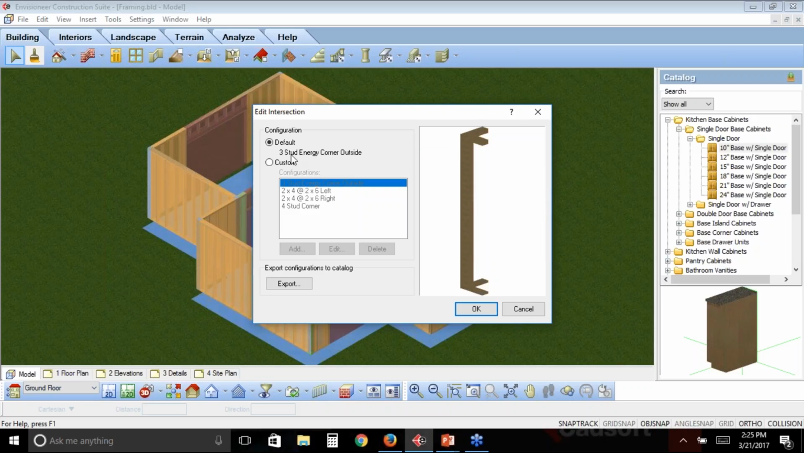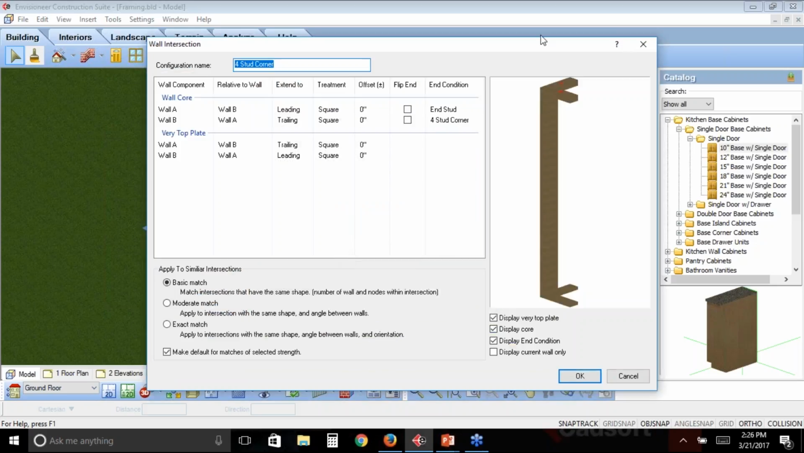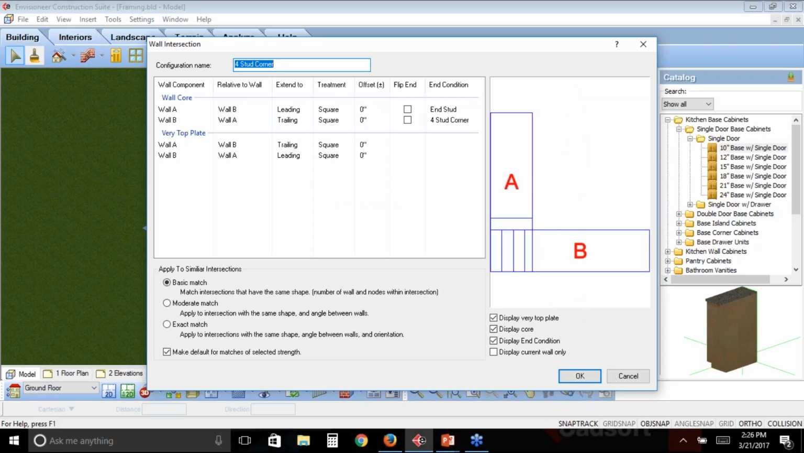If I didn't want the default 3-stud energy corner outside, I could say I wanted to, again, use a custom configuration for those corners. Do I want a 2x4 at a 2x6 left, a 2x4 at a 2x6 right? Do I want 4-stud corner? These are all different options. So I'm going to edit the 4-stud corner just to show you the settings that are behind it. And in our little preview here, so it's a little more obvious, I'm going to right-click and view it as 2D so we can see what it means when it's wall A and wall B. You can see them labeled here in the diagram.